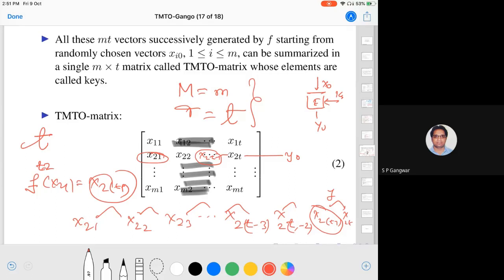Now the point is that, of course, we will argue that all the keys are not here. So suppose I don't find y0 over here, then what should I do? Then what Hellman says, that apply f over y0. So instead of this, apply f over y0 and search for that.